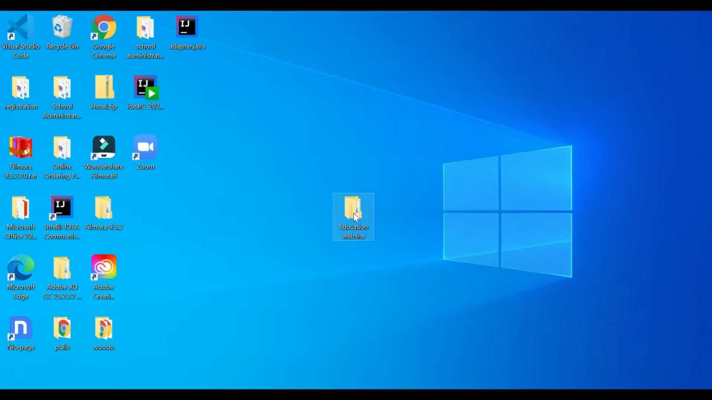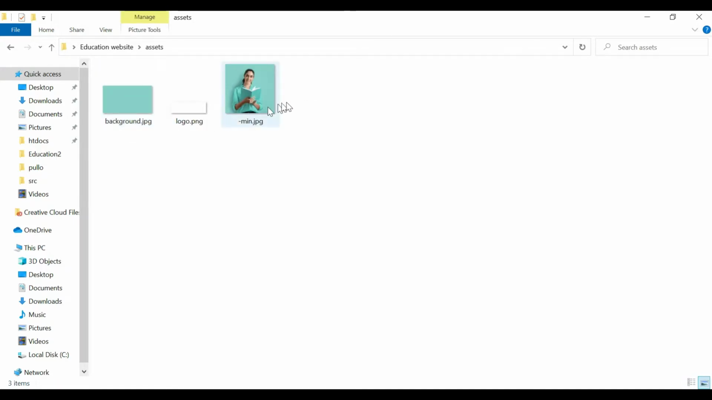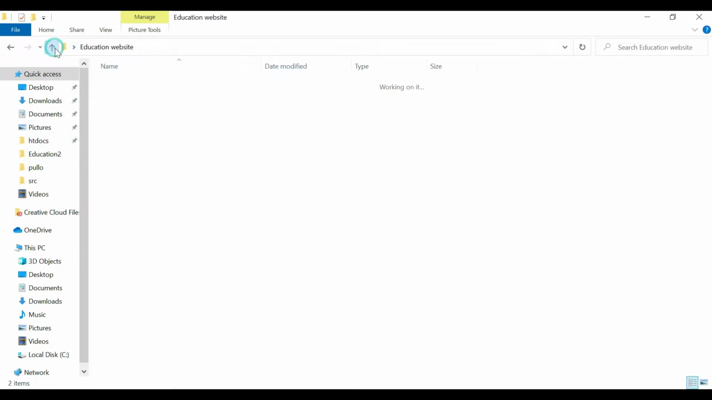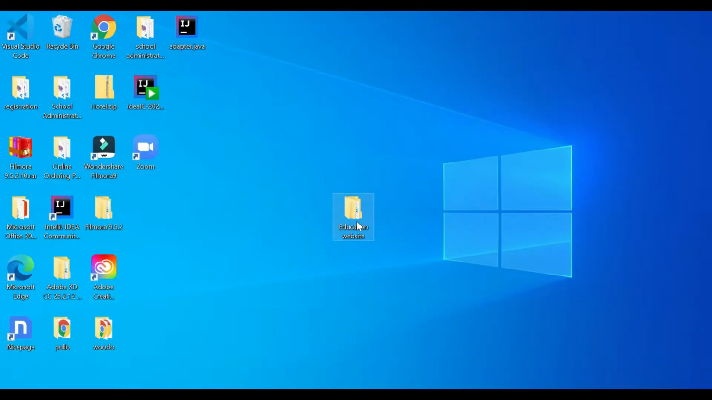So here I have created one folder called education website. Inside this folder, I have two more folders, one for my images and one for my source. For assets, these are my images. Inside this folder, I have two images and one logo. Next is my source. Here I have three main files, one for my HTML, one for my JavaScript, and one for my CSS. Now let's open this with our text editor.